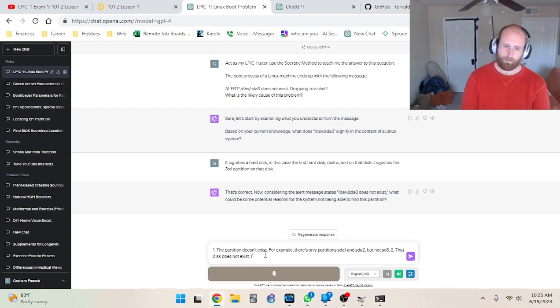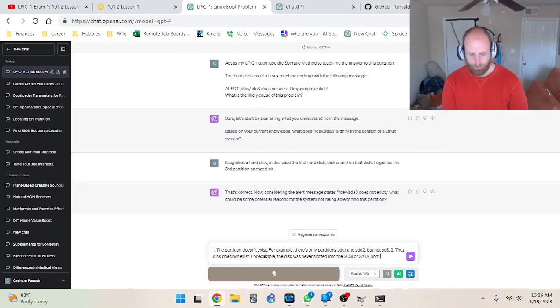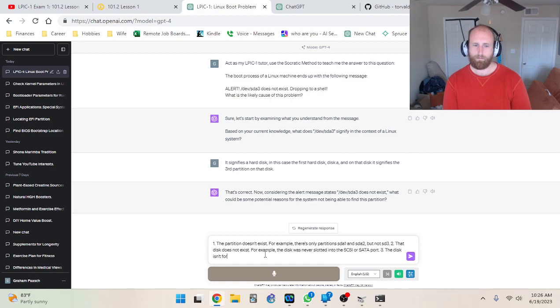For example, the disk was never slotted into the SCSI or SATA port. 3. The disk isn't formatted correctly. Okay, we'll stop there.